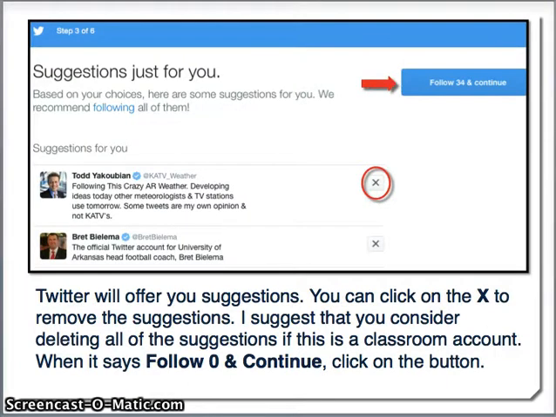Now, it's going to give you some suggestions, and they gave me a lot of suggestions, and I clicked on None, and they gave me 34 suggestions, none of which I was interested in. So if that happens, just go ahead and click the X's by each of them, and you'll eventually get to where it'll say follow 0 and continue. I think if it's a classroom account, you should consider strongly deleting all the suggestions because you don't want to clutter your feed up. The more people you follow, the more stuff will be in your Twitter feed. So you want to just manage that very carefully. So once you get down to follow 0 and continue, go ahead and click that button.